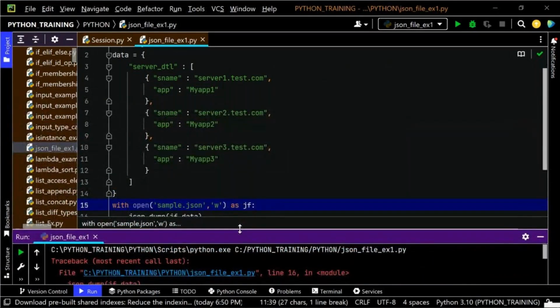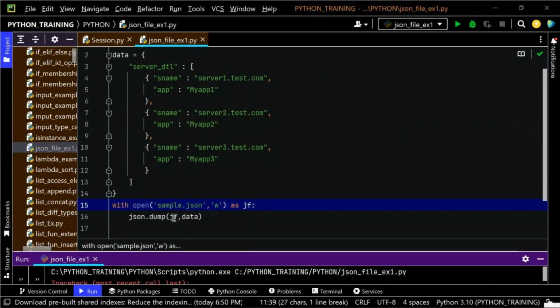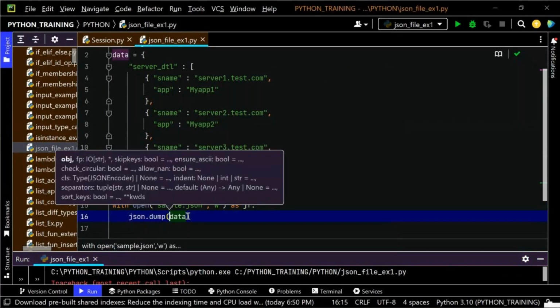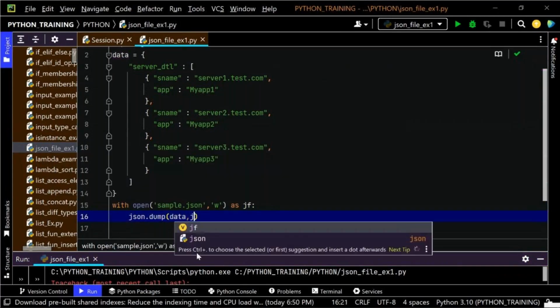That mistake is in what we are going to write and what the file descriptor is. We have given the file descriptor followed by the data. It is the other way around. It is what we are going to write: dump what? Dump data to what? To the JSON file.